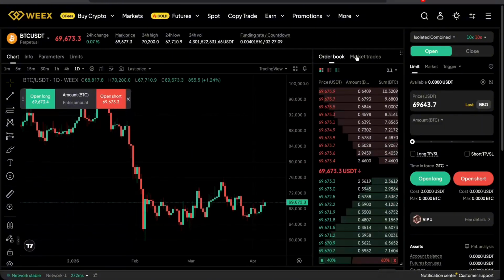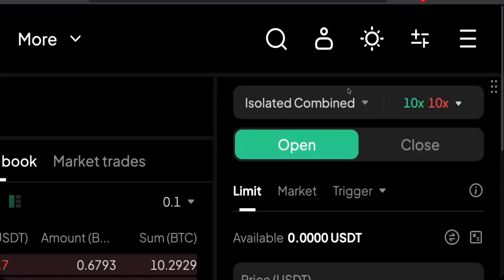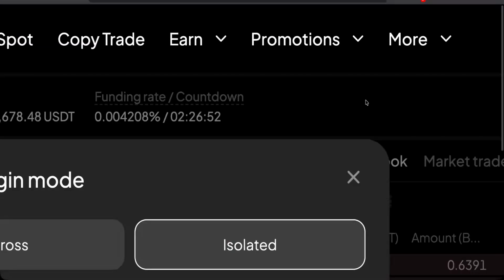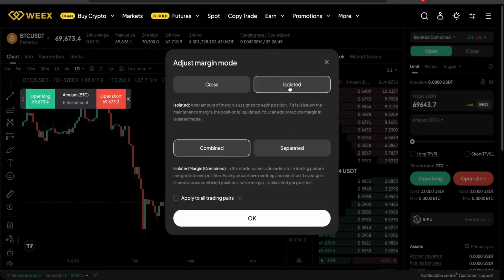Then here you have your order book, where you see the pending orders for both sellers and buyers, and then by your right here is where we have the panel for trading. So here I'm going to start with the margin mode. If you click on it, it brings up this dialog box and you can select any of the margin modes that you want.